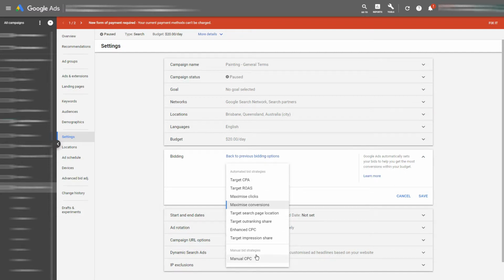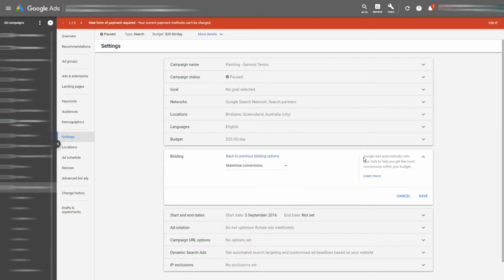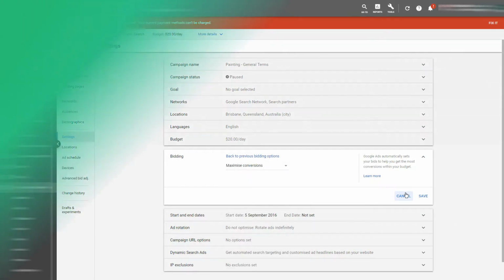So I would encourage you, if you don't have a lot of conversions, if you're not using conversion tracking, don't even look at these two. You're in manual CPC land. But if you do have conversions flowing through at a decent rate, do a bit of research on these two and run some experiments, which I'll get into next. But yeah, stick with manual CPC for now if you're not at that level.